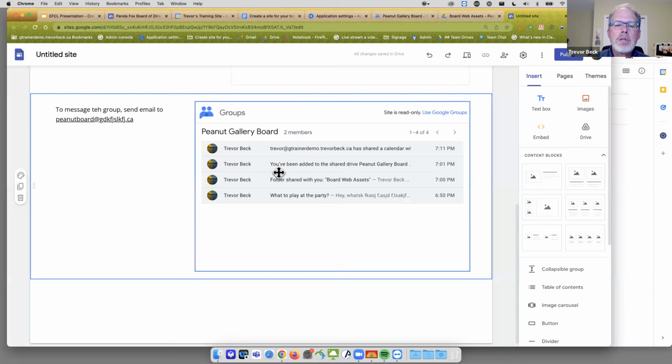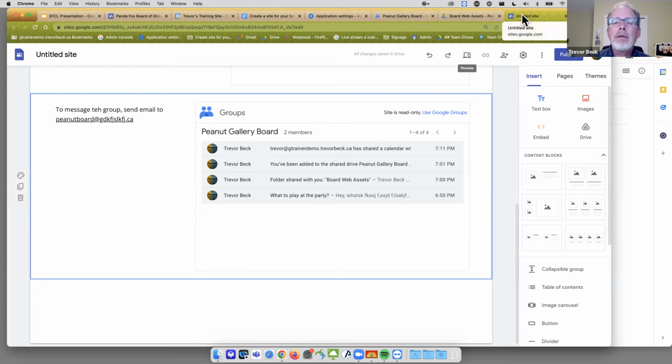Seems to be some extra stuff. I'll have to refresh that. So there's all my groups there. It's just going to grab, you can see the two members. You can open this stuff up. It's just a window to that thing there.